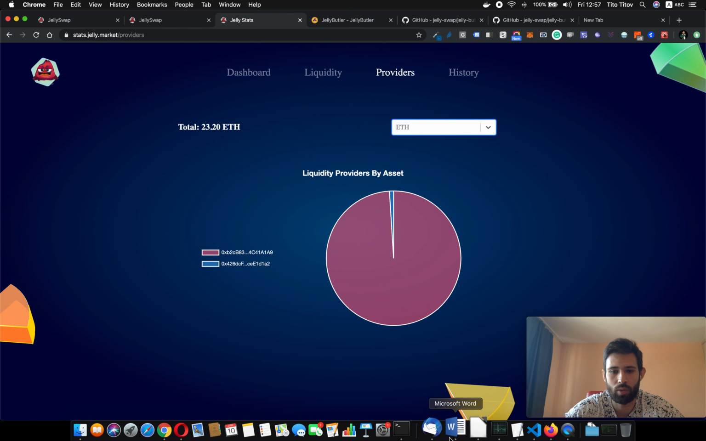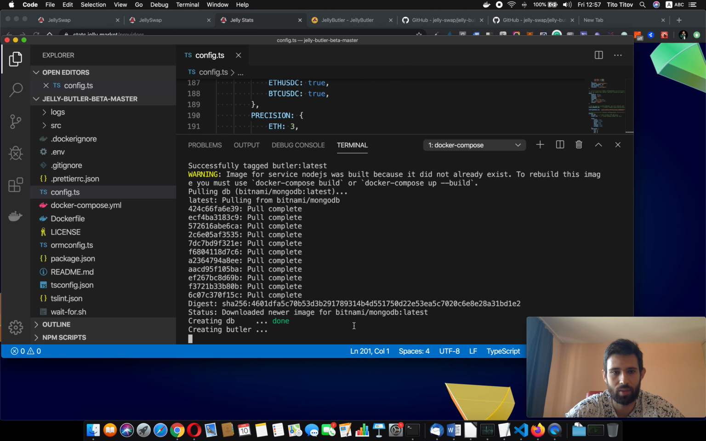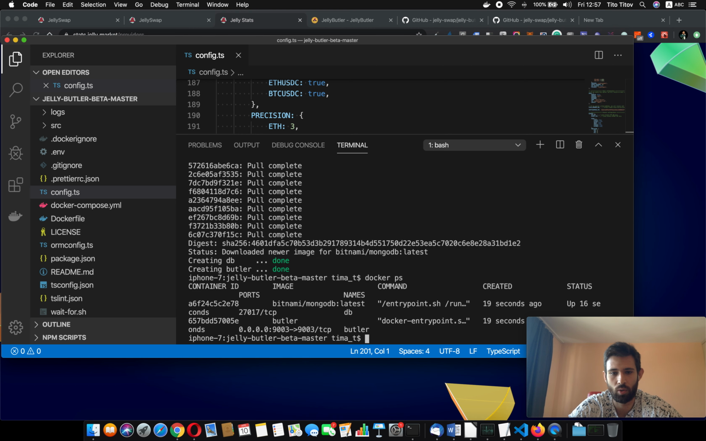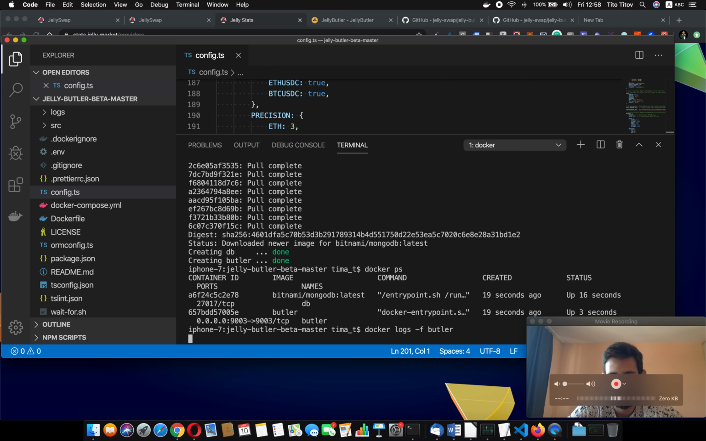Okay, Docker wants to access my files. Access them. Let's see what happened. It is installing everything. So the DB is created, Butler is created, and if I write docker ps, you see that everything is looking like it's up and running. If you want to see some logs, you can type the command docker logs -f, for example, butler.